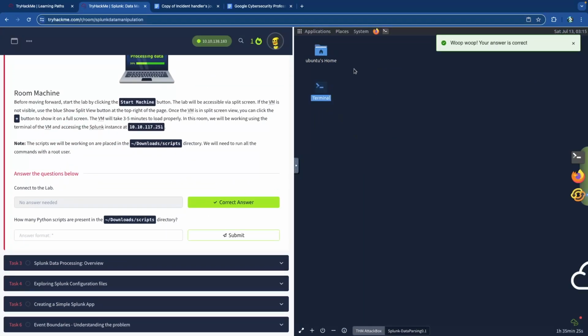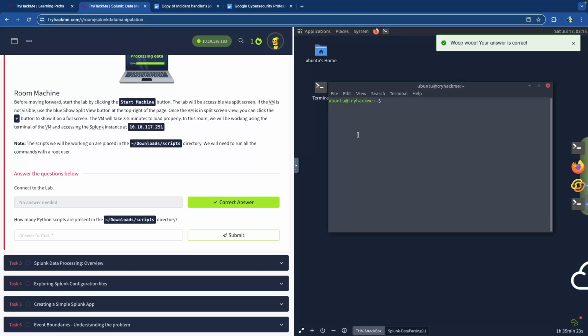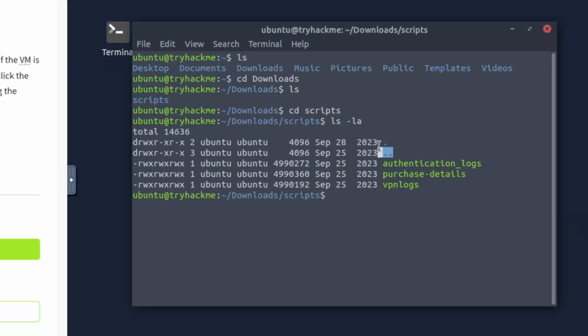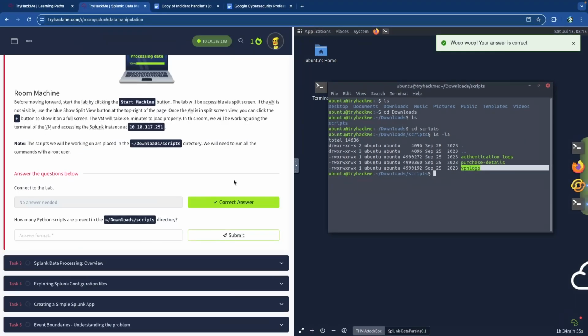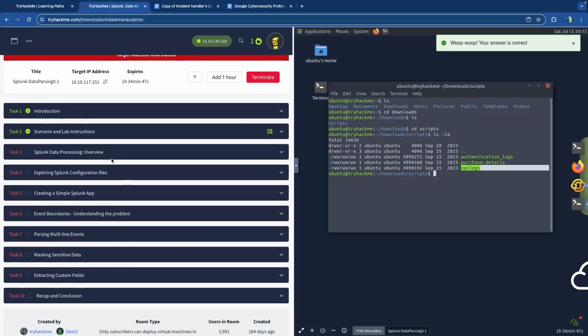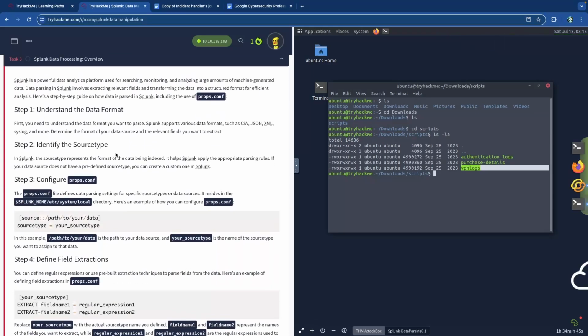So I'm just going to open up my terminal, and from here we're going to see what we can find. All right, there we go. This is what we got over here, and these two are irrelevant to us. This is 1, 2, and 3 scripts. So we got 3 scripts available to us in this directory. Sweet, good stuff. And we are ready to actually go into the tasks here.